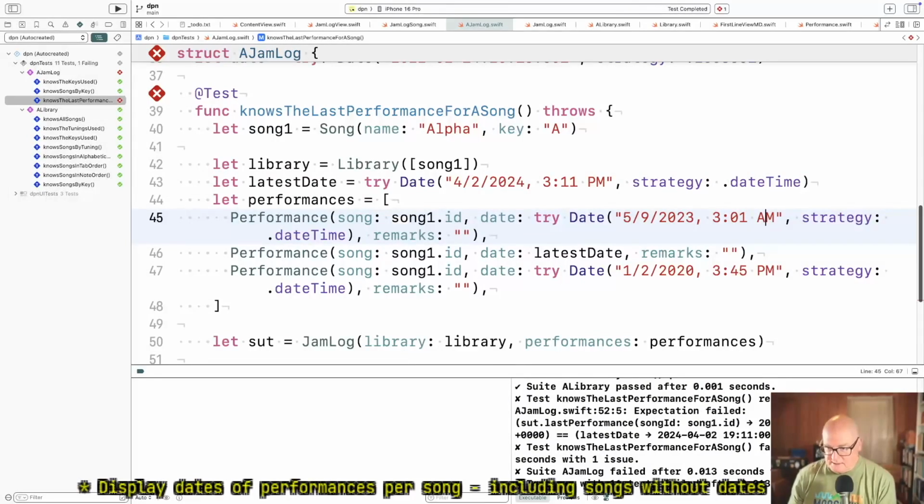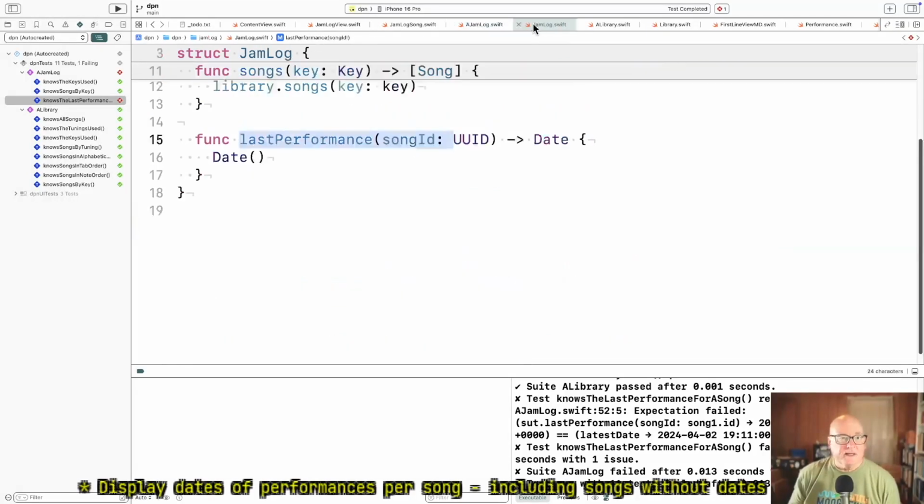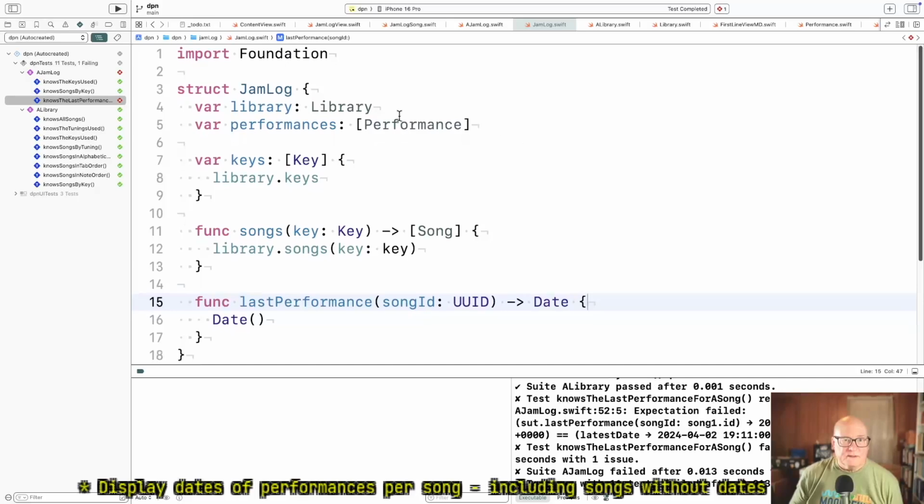Okay, we got today instead of the 4224. Yeah, that's the date we should get. Okay. All right. So, well, again, we're going to ask Jamlog. He's going to talk to performances. Oh, which isn't a thing. Okay.